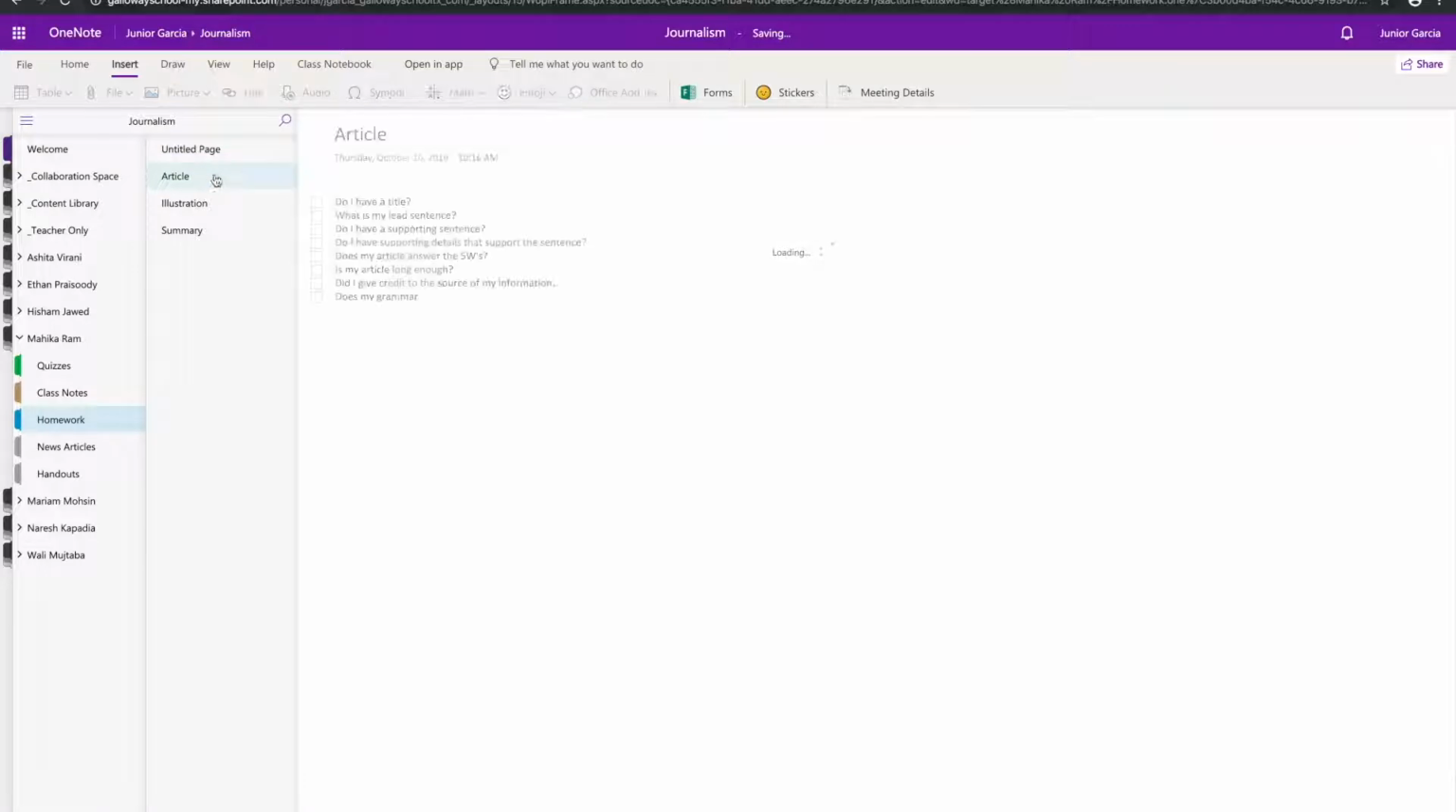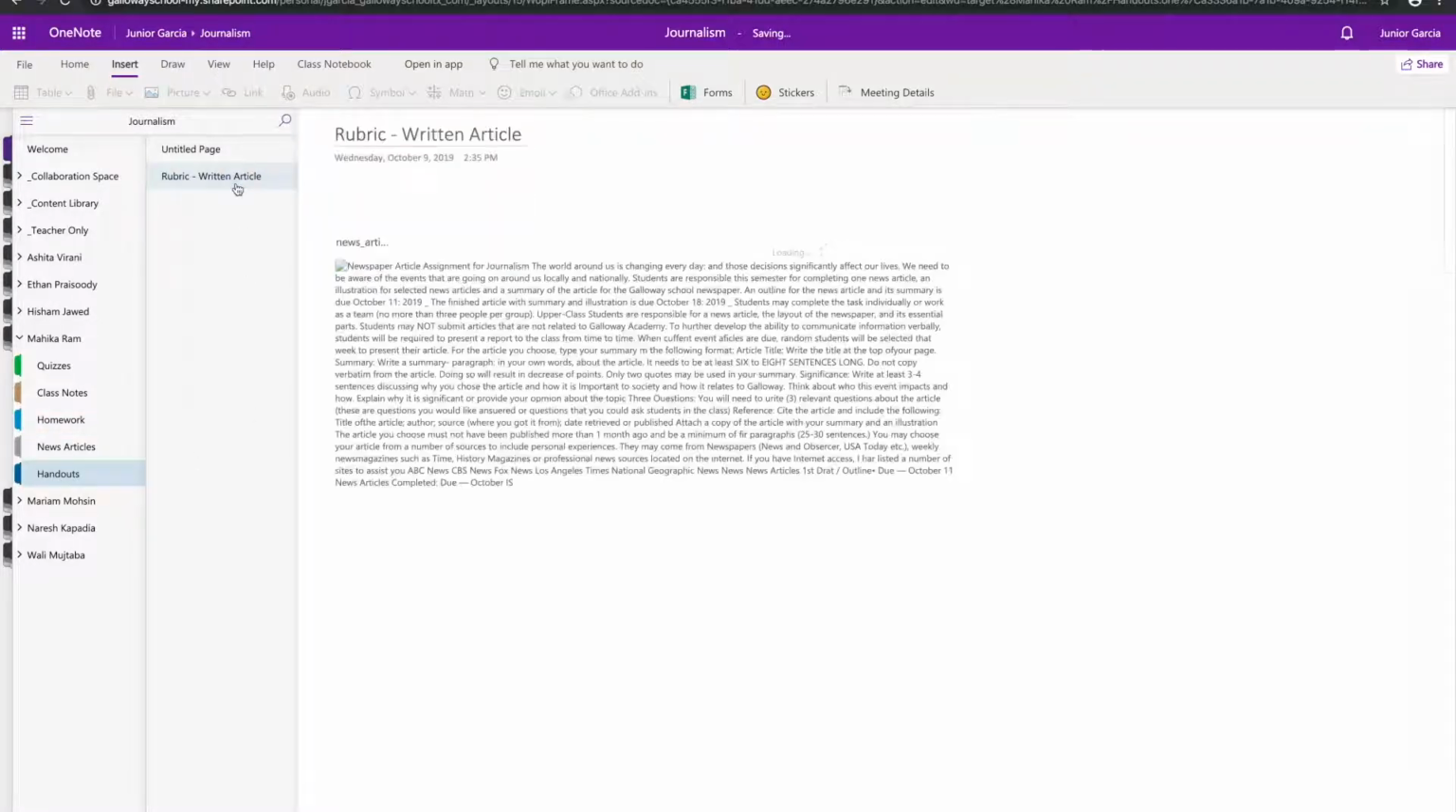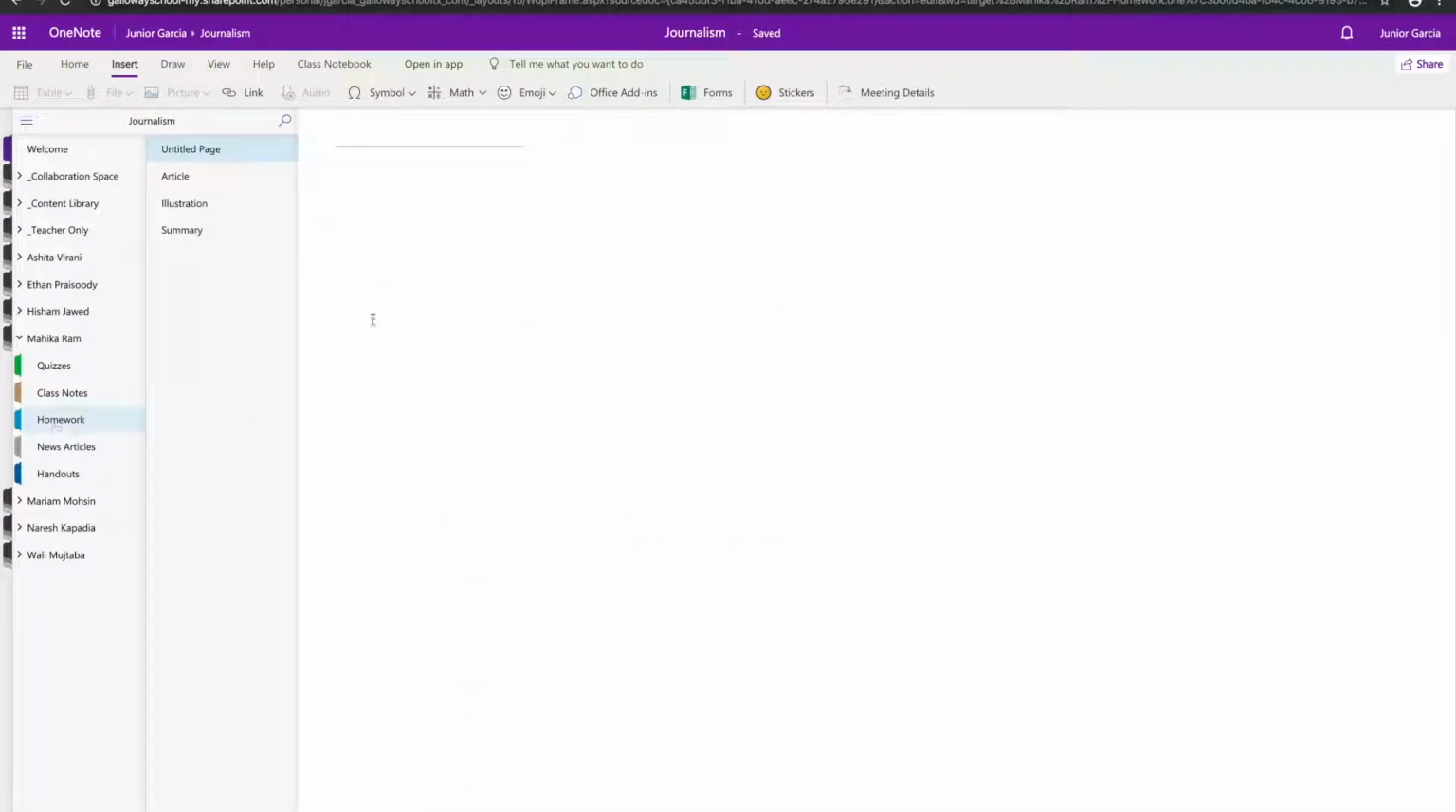What I've done in the homework, I created different tabs, article, illustration, and summary, just to add a checklist. I also added handouts, so you can see the rubric again. In each tab, there is a checklist. So while you're inserting what is necessary, you can check off and say, okay, I covered that part.